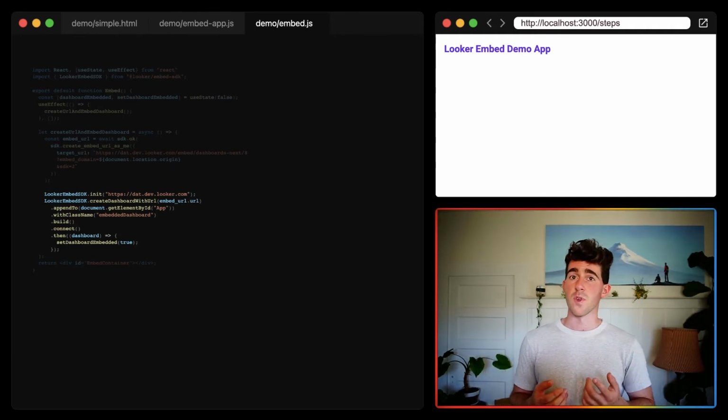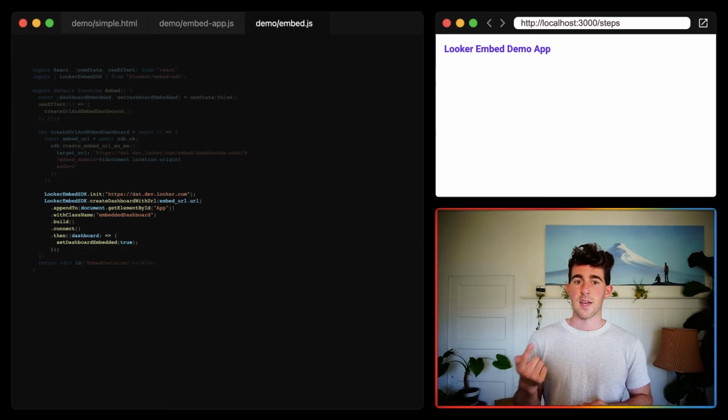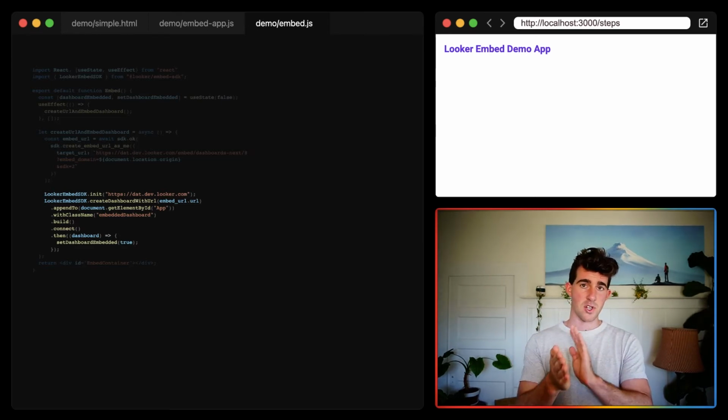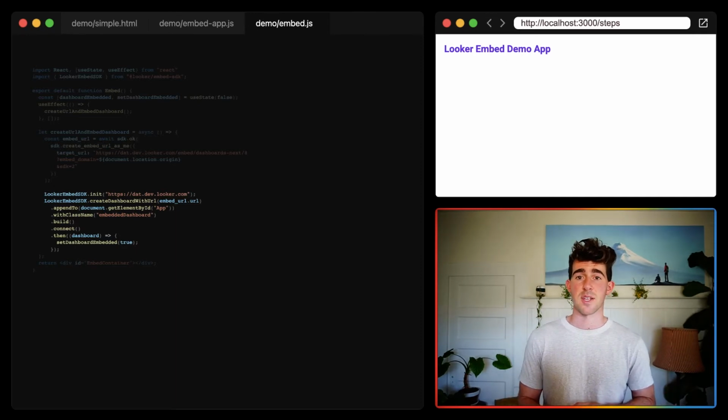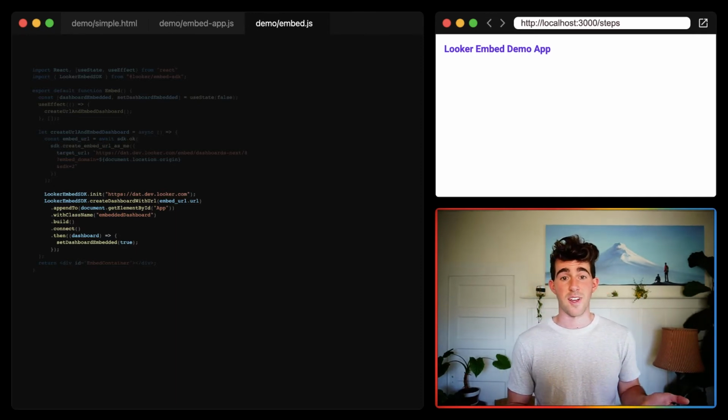And then we're doing something really important, which is connecting. This opens the communication channels between the embedded iframe and the parent application. You can do this without the Embed SDK. It is possible using event listeners and stuff like that in JavaScript, but it can get really complicated, it can turn into a lot of code, and it can be pretty brittle. So this is a really, really important and awesome feature of the Embed SDK, and we're going to see it working in a little bit.